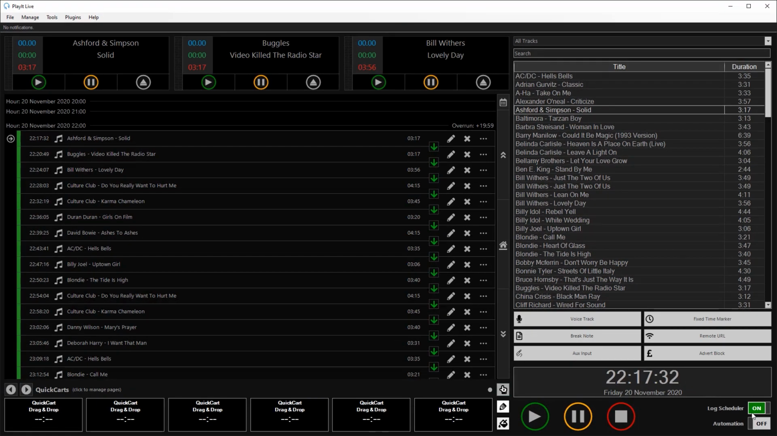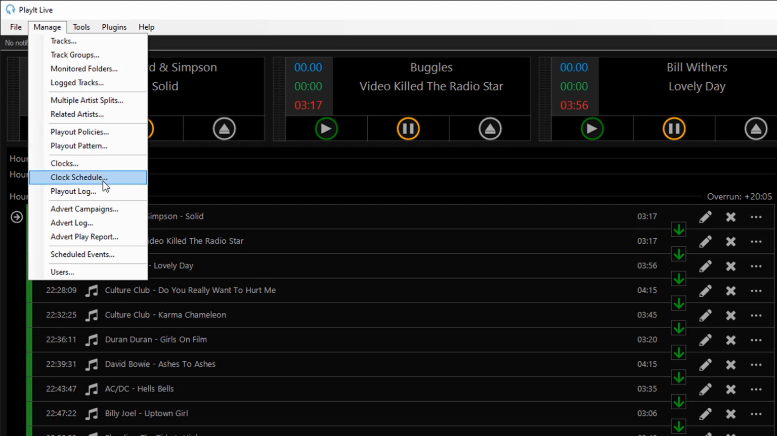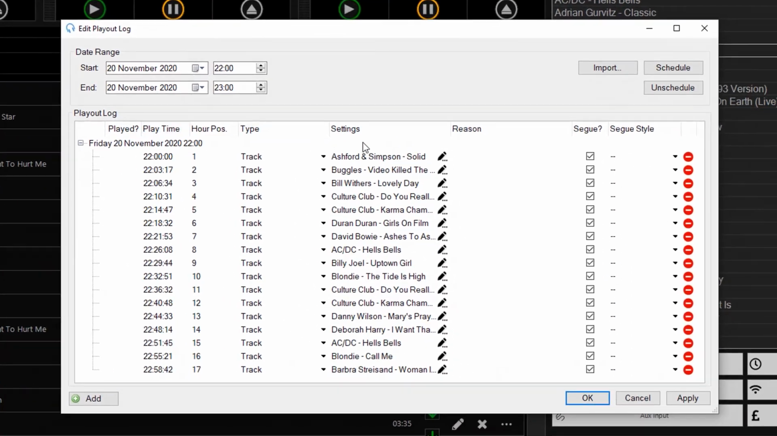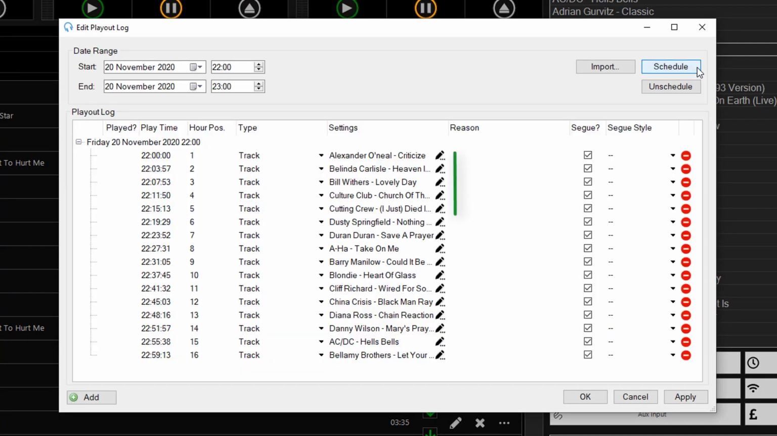Let's switch the log scheduler off and reset the playout log. You can do this via Manage, Playout Log. Click the Unschedule button and then the Schedule button. You'll see that none of the same song or artist are now repeated within that hour. Click OK to confirm the changes.